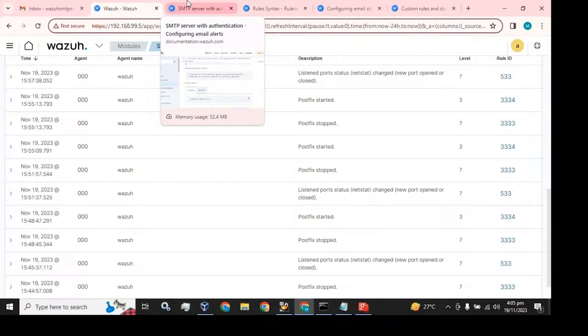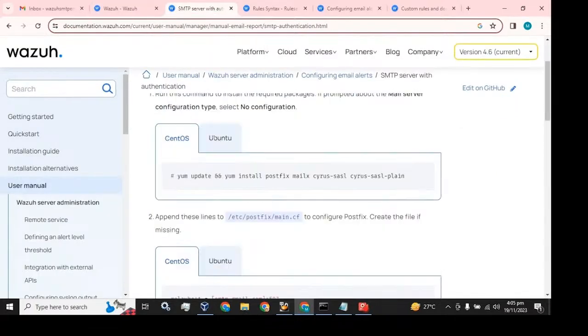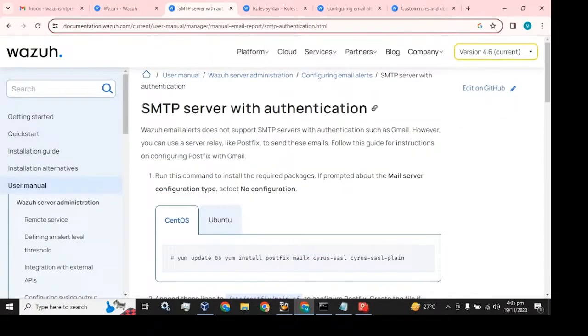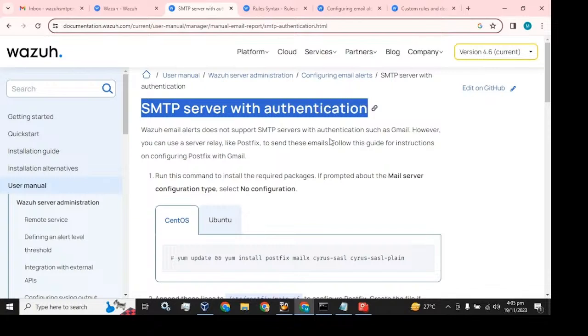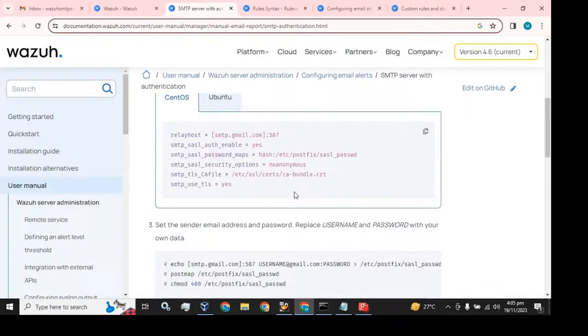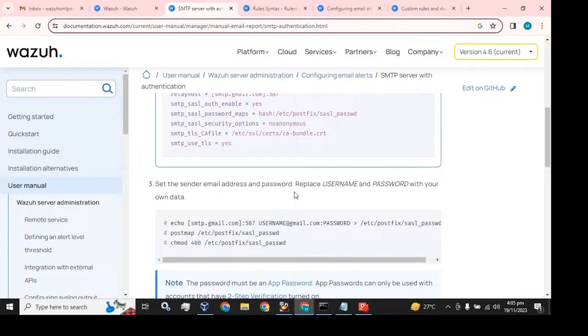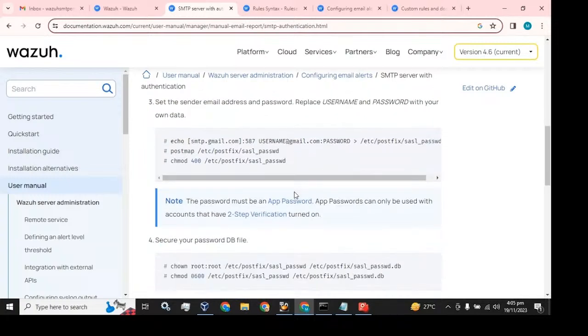Hope you guys have watched my previous video on how to configure the SMTP server with authentication, the SMTP configuration of Wazuh email. If you did not watch that video, I will paste the link of that previous video in this video description, and you have to first watch that video, then watch this video, and you will not face any issue or error.